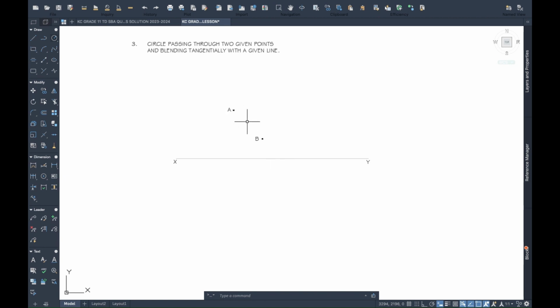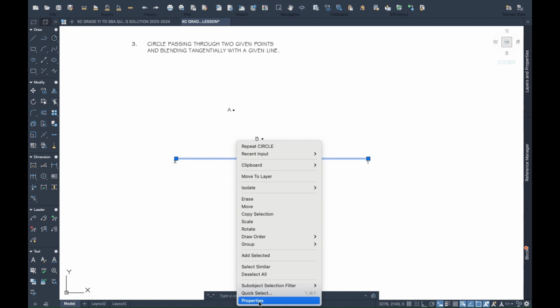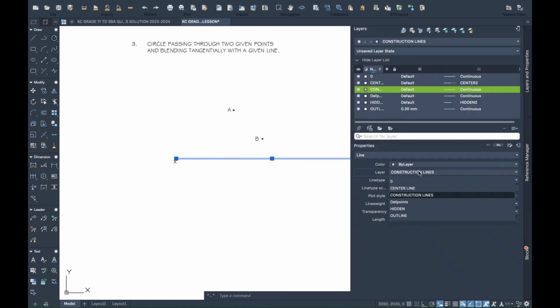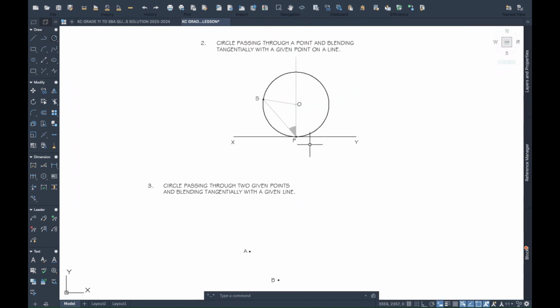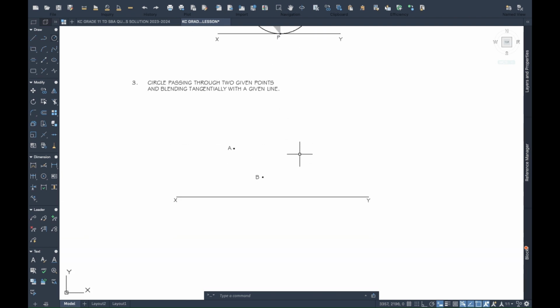So we have one. Oh, and the given line must be in bright line, outline. Alright, given line must be in bright line. Okay, so that one is in bright line. Alright, cool. So we're good with that.